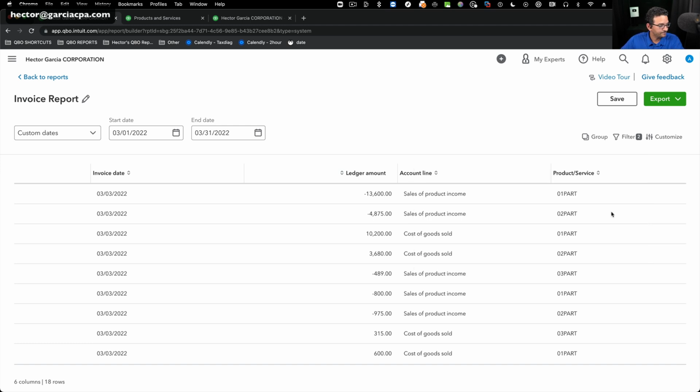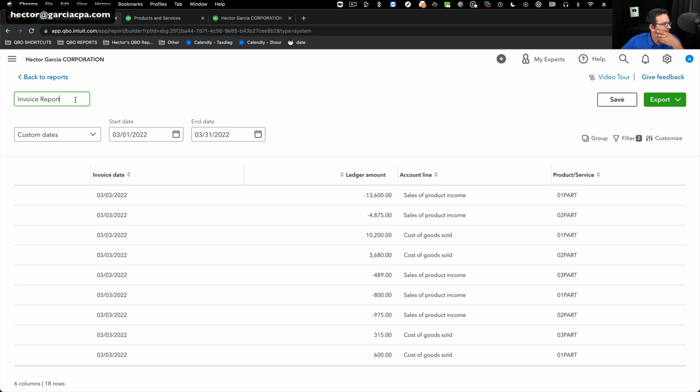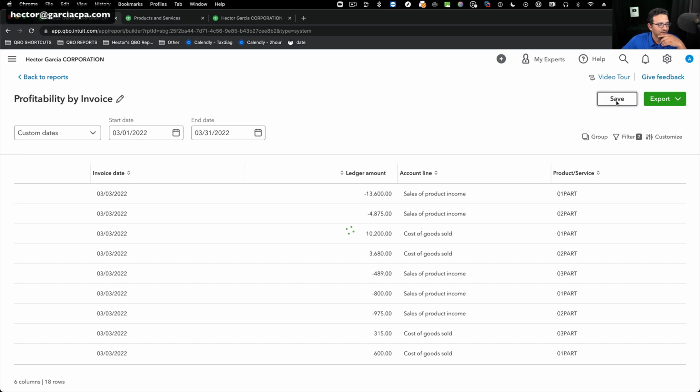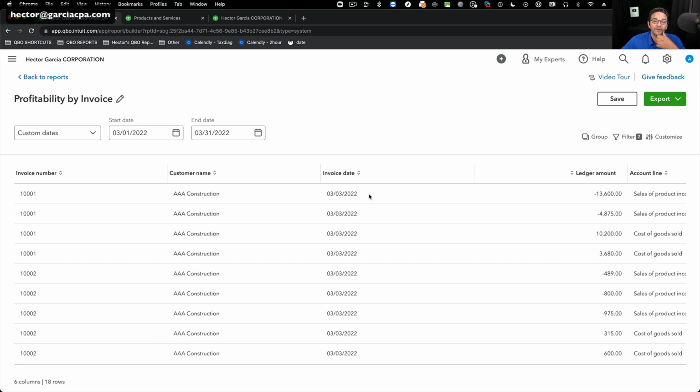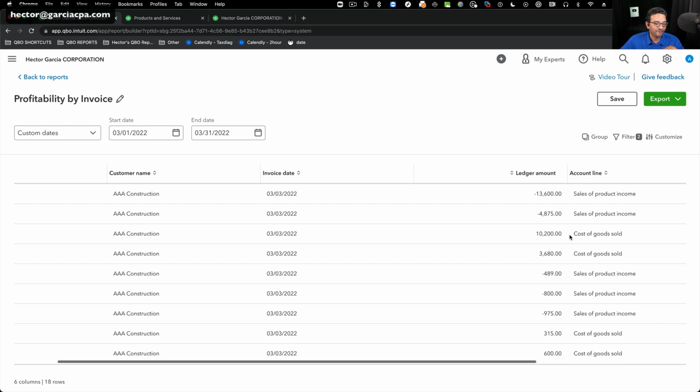Okay, good. So now up here where it says invoice report, we're going to call this profitability by invoice. Okay, so we're going to customize the report name. Then we're going to click on save. That way it's now a permanent report. If I screw things up, I could always go back and pull this up. So now I'm trying to figure out what is my profitability by invoice. We got the filters going.